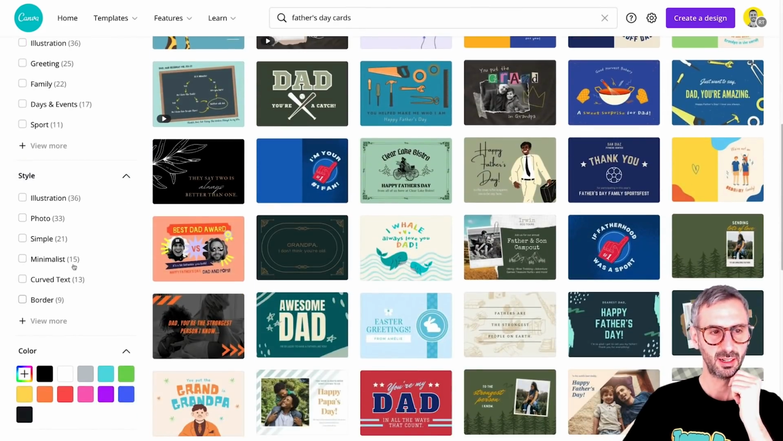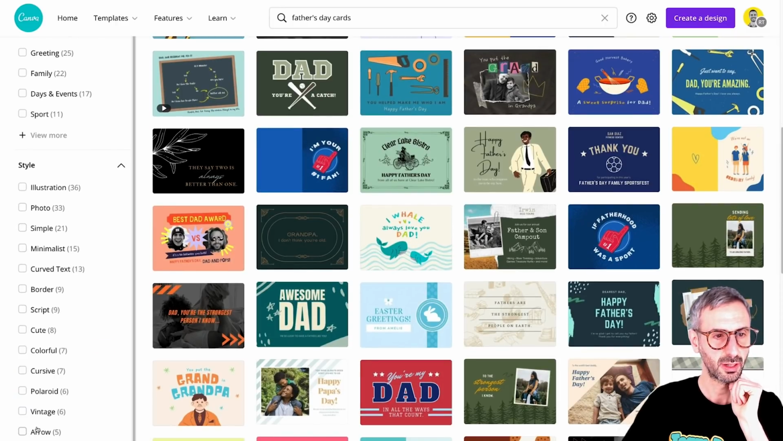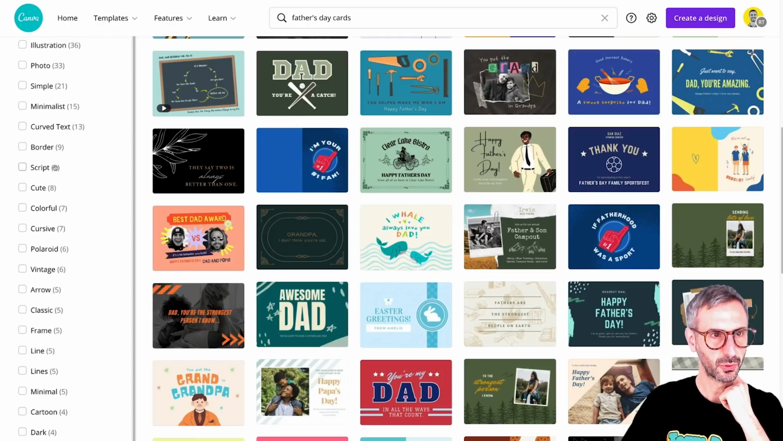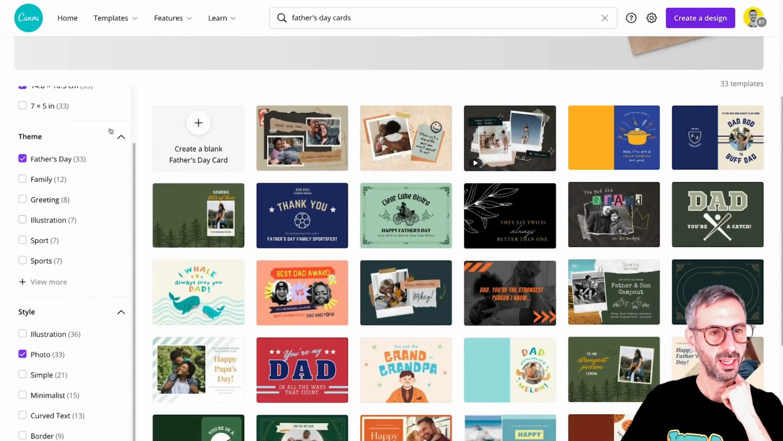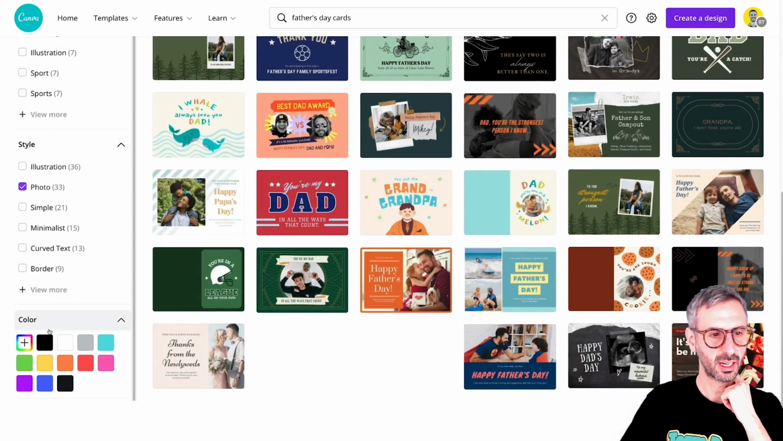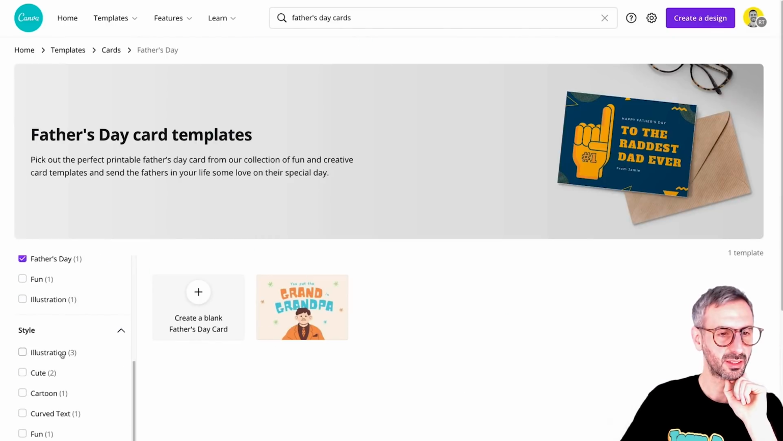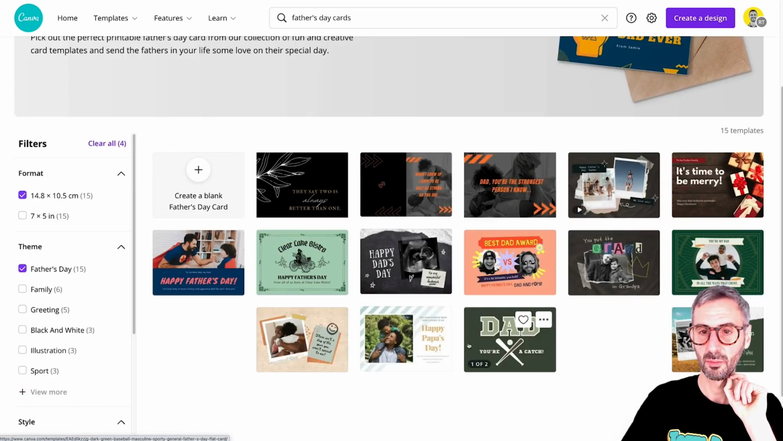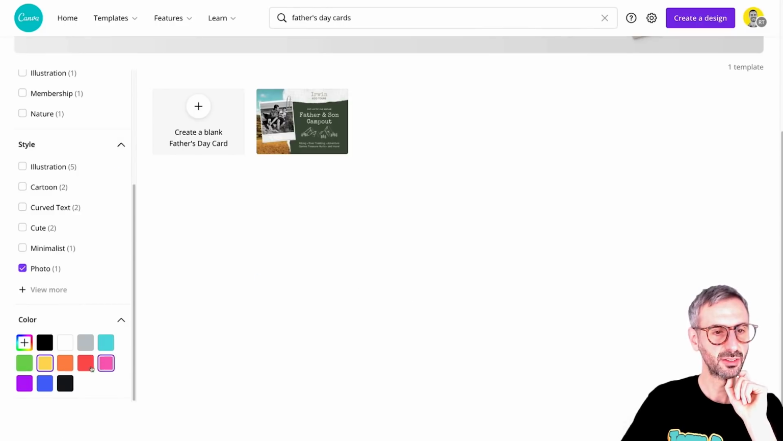And continuing with the style. Okay, illustration, photos, simple, minimalistic, curved text, border. You can click on view more. You have a bunch of different filters here. Let's go for photos. I want to be able to include photos in my card. And then you can choose a color. Let's say my father's favorite color is aqua. So I can click on aqua and there's only one. But if I choose another color, let's say brown or black, I have more, okay? So you can very easily select your different filters.